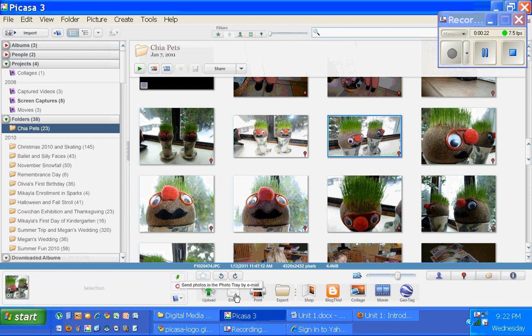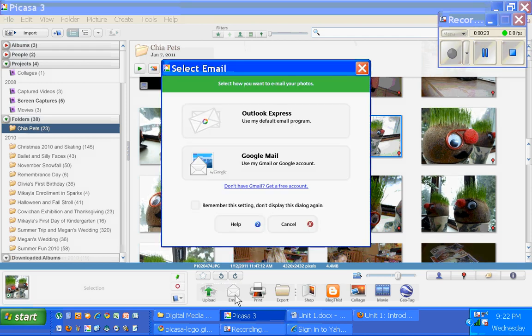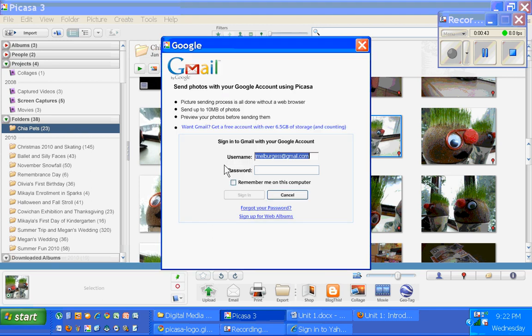To email something straight from Picasa, you can click on the email at the bottom of your screen, and it is going to give you a little dialog box where you can either use Outlook Express, if that's what you like to use, or your Gmail account. I don't personally use Outlook. I do have a Gmail account, so I'm going to click that one.